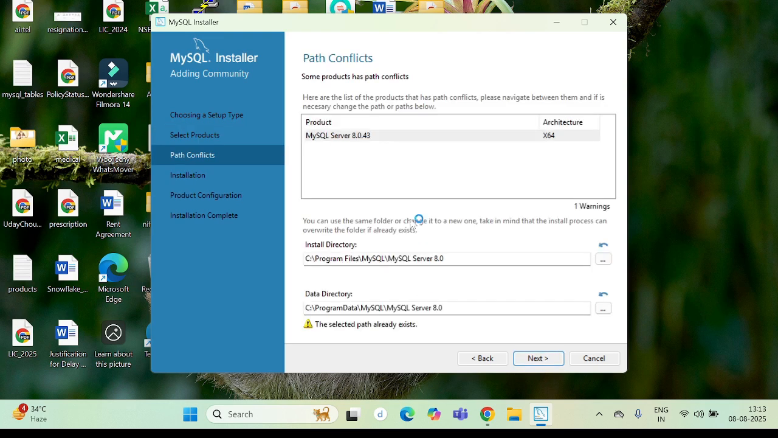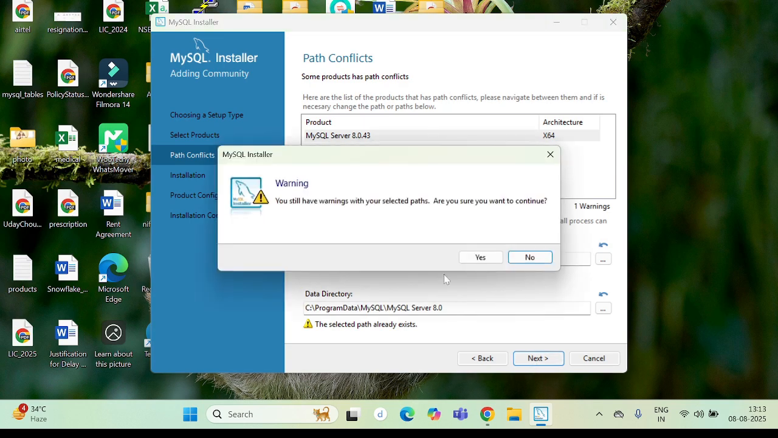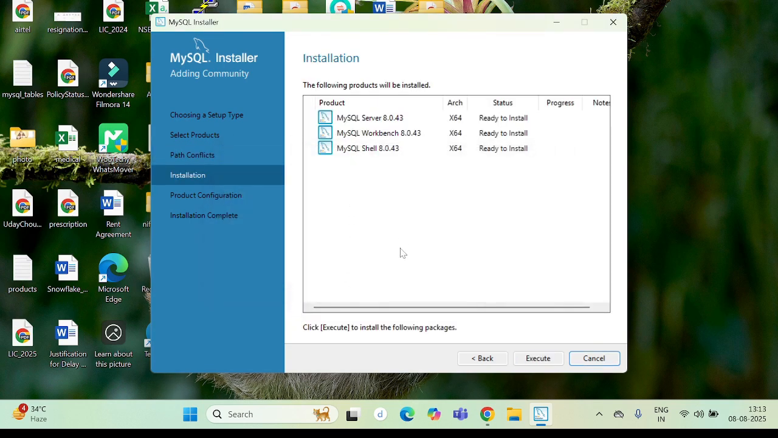Now click on next. Okay, so here the default path is already there in the installation directory as well as data directory. Now we'll click on next. Click on yes. Now you will see the list of products that are ready to install. Once we click on Execute, these products will start installing on the machine.